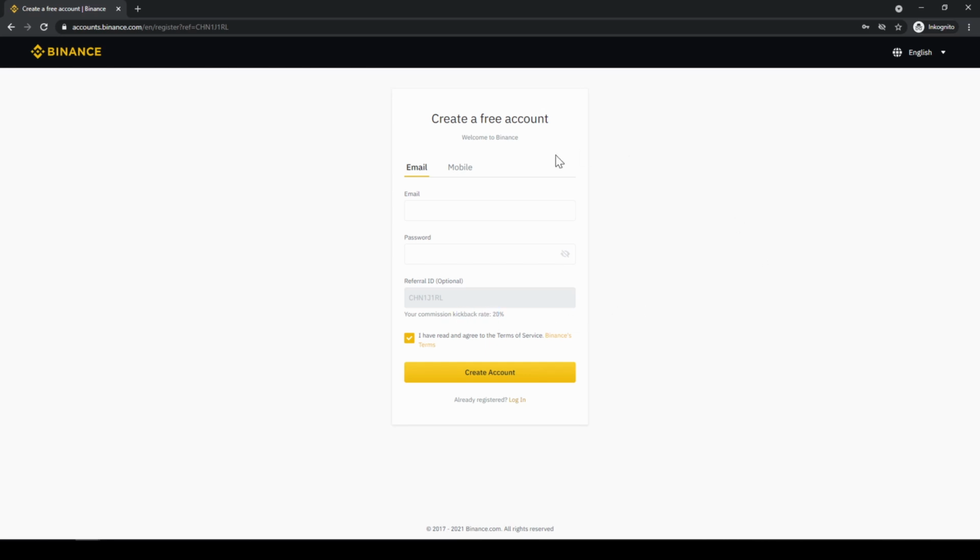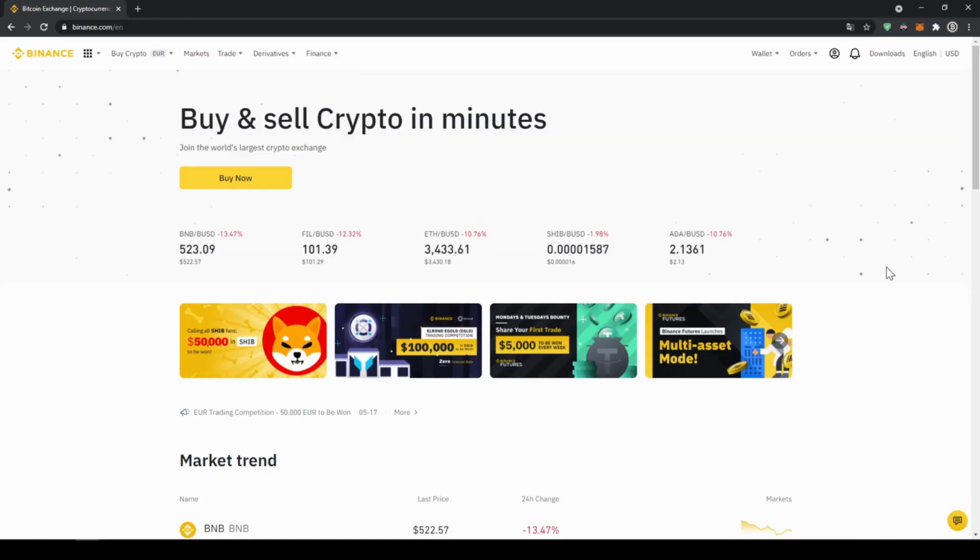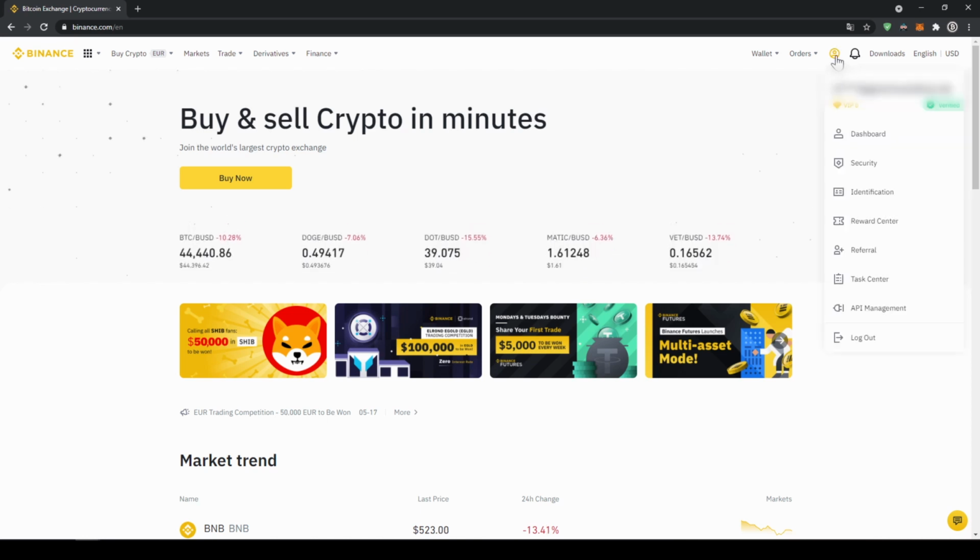To create an account, simply enter your details right here, and then you're ready to go. Once you have created an account and you log in for the first time, the page will look like this. In our first step, we now have to verify our profile, so we'll click on this profile icon right here on the top, and then go to identification.